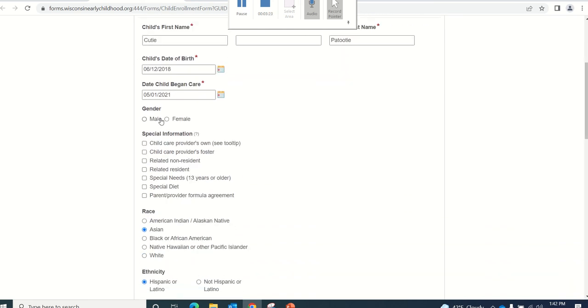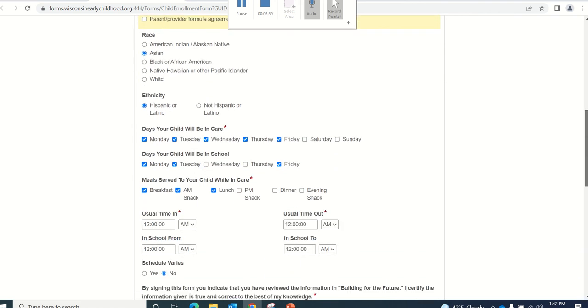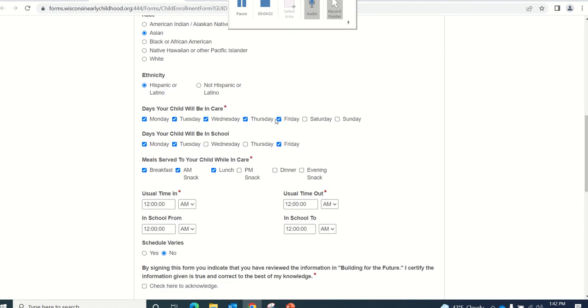Some things may not be filled in. The parent should take this time to enter the information correctly. The provider should have a special conversation with the parent to let them understand the information listed under special information. The biggest problem that we have seen in the past is parents are accidentally checking the box that says child care providers own. So please have a conversation with those parents to let them know what each of these items mean. The parent should then continue filling out the rest of the form, making updates as needed.